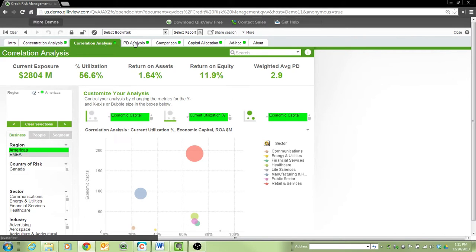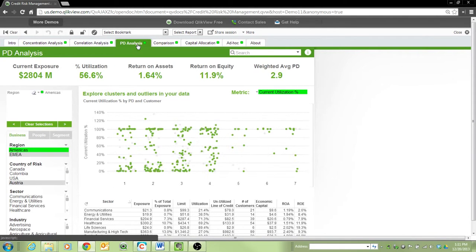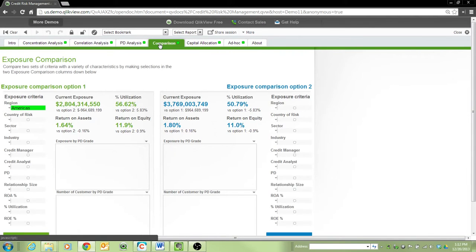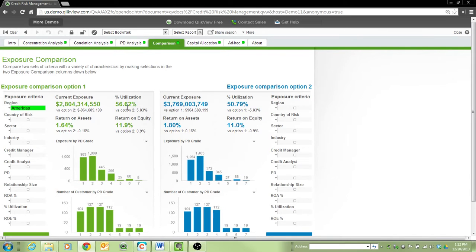You can also drill down to see your probability of default analysis on the next tab. We'll cover this on another video, so stay tuned. On the next tab, the comparison tab, you can see since we've chosen the Americas, it's showing the Americas versus the overall portfolio.